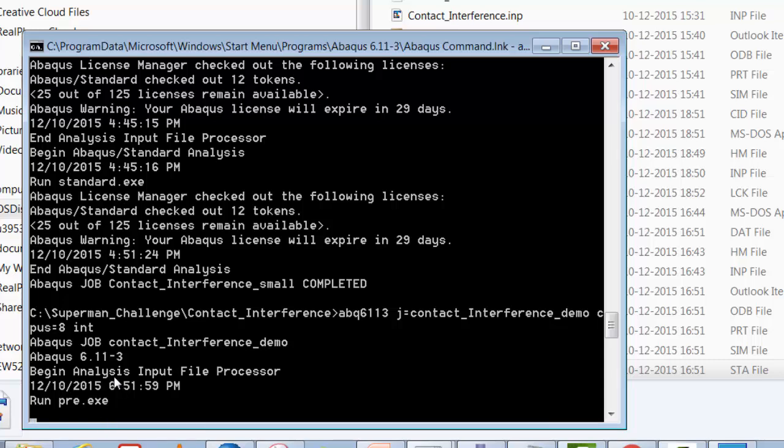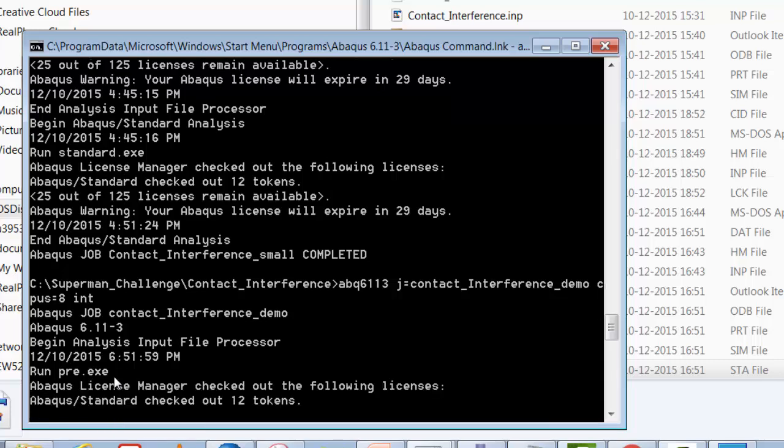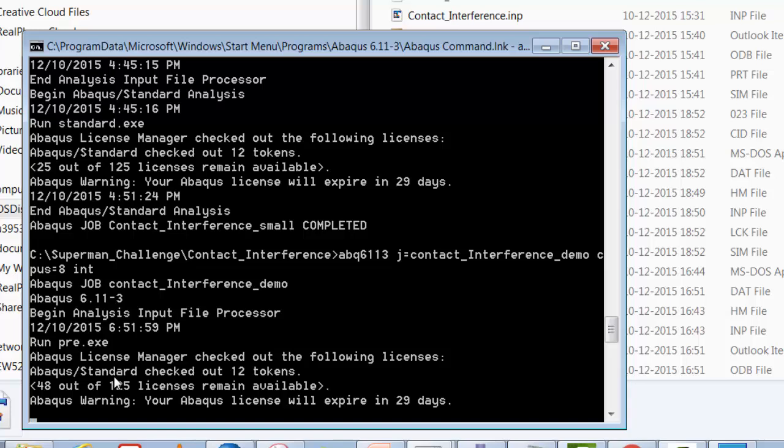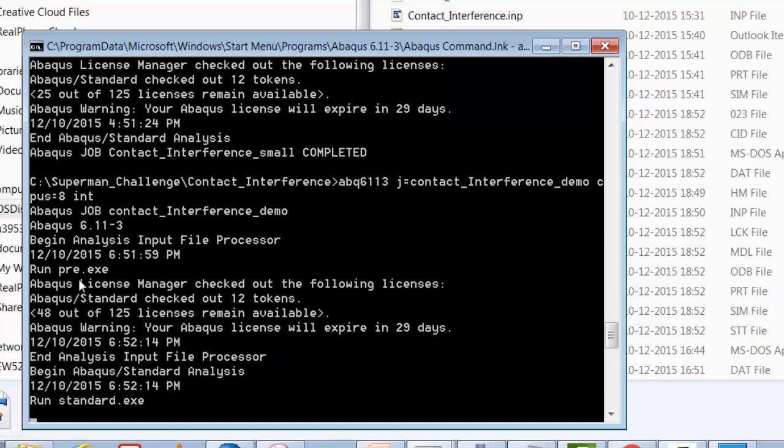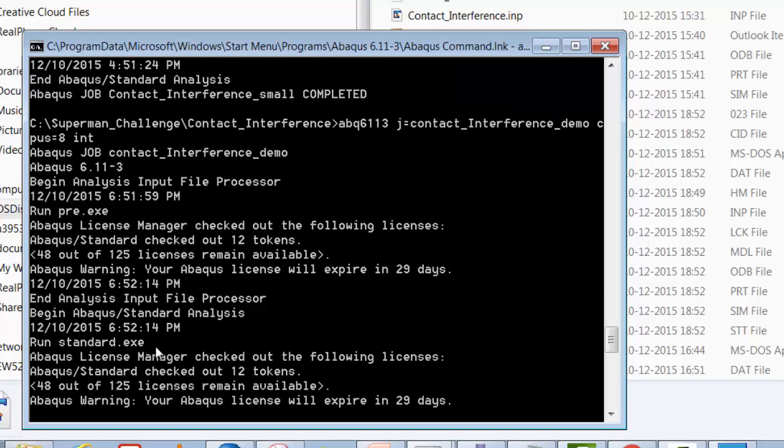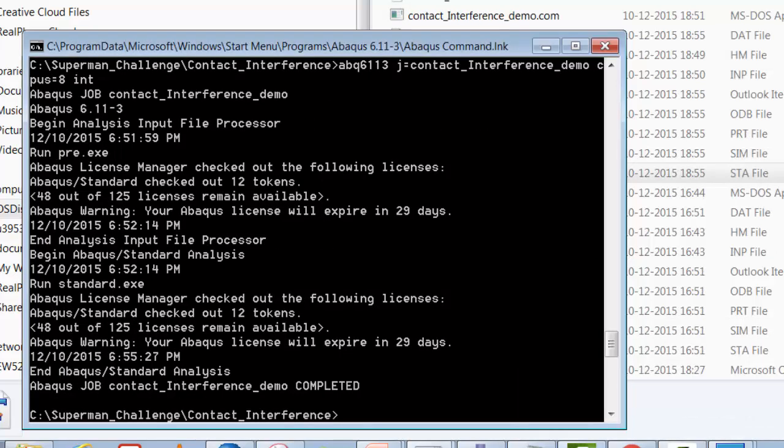So it's going to pre.exe. It's checking whether there is any preprocessor related error. If there is no preprocessor related error, now it has gone to standard. Now we'll just wait to see how this is going to converge. Once we get a converged result, we can discuss on that. So just wait for the model results. So guys, the run is done. Results have also converged.